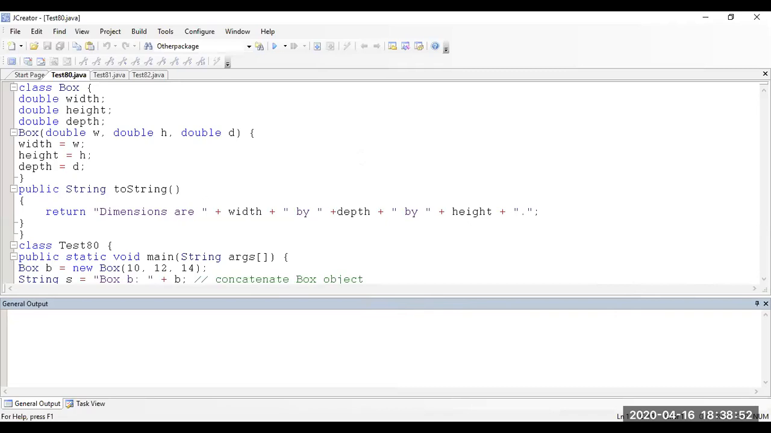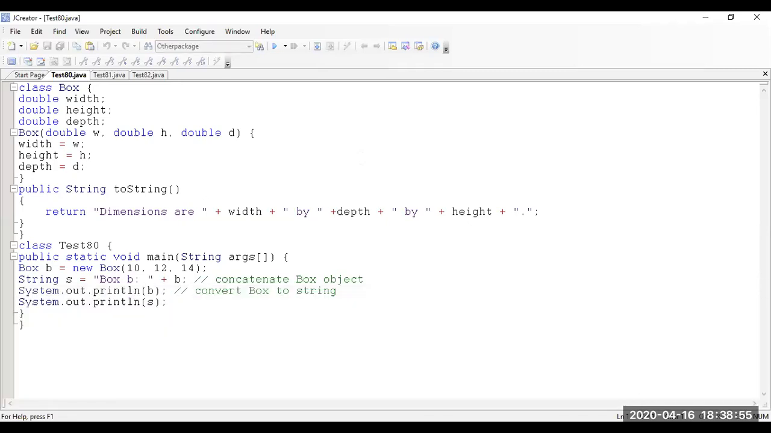this is an example where I basically override the method toString. It's a class Box consisting of 3 members, width, height, and depth. It has a constructor. I am overriding the toString method. What I have written is: dimensions are width, the value of the width, by depth, by height. So I have overridden the toString method.